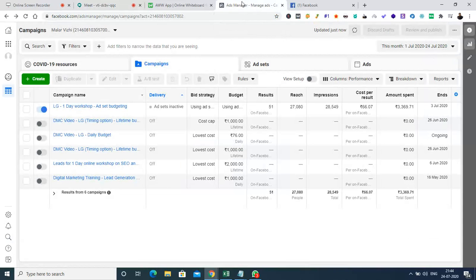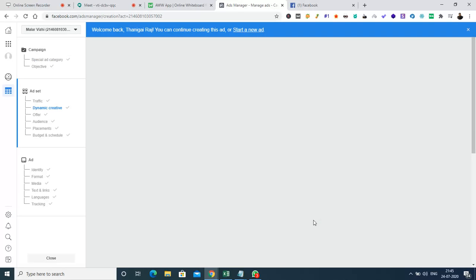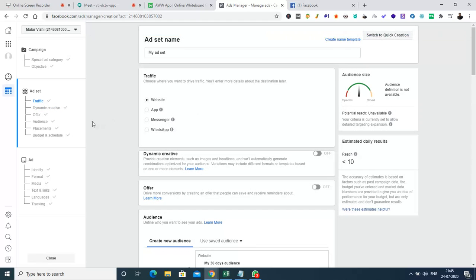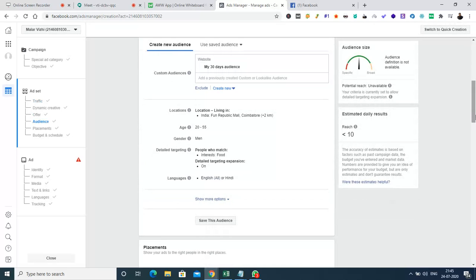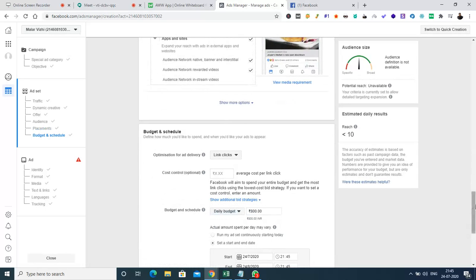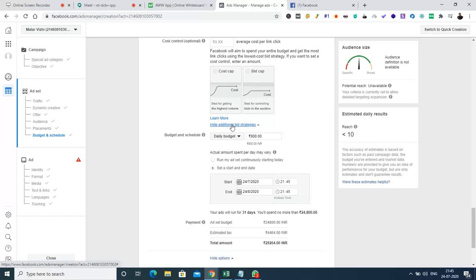Done. Now I'm in the bidding strategy option. So I'm going to click this create new option. In this create new, I'm going to choose continue, so that I'm in the same place where I left off yesterday, now for the same traffic generation campaign. In the budget and scheduling option, I have the option to show additional bid strategies.